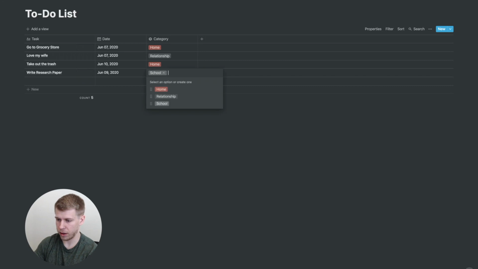And I would probably here not want these to be such similar colors, so you can change the colors of your labels. And now when you're doing your to-do list, you're able to kind of compartmentalize things, which I really like to kind of know, okay, what is this area of my life that I'm working on?